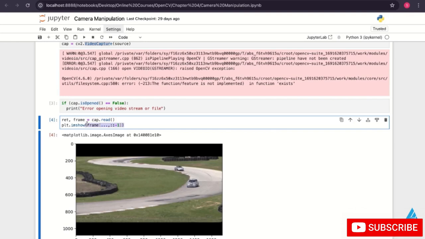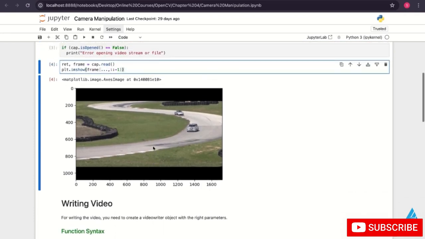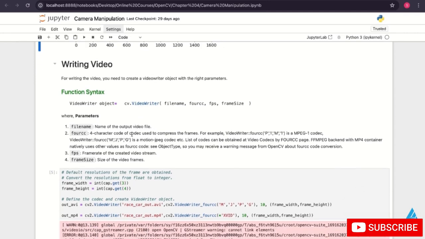Then we can now decide to show it using our matplotlib. And remember, this is the syntax here to reverse the color, because we know that OpenCV works with BGR. But when you are using matplotlib, which works with RGB, we have to reverse the channels. And when you do that, you have the first frame, which is returned, and this is it, displayed over here.